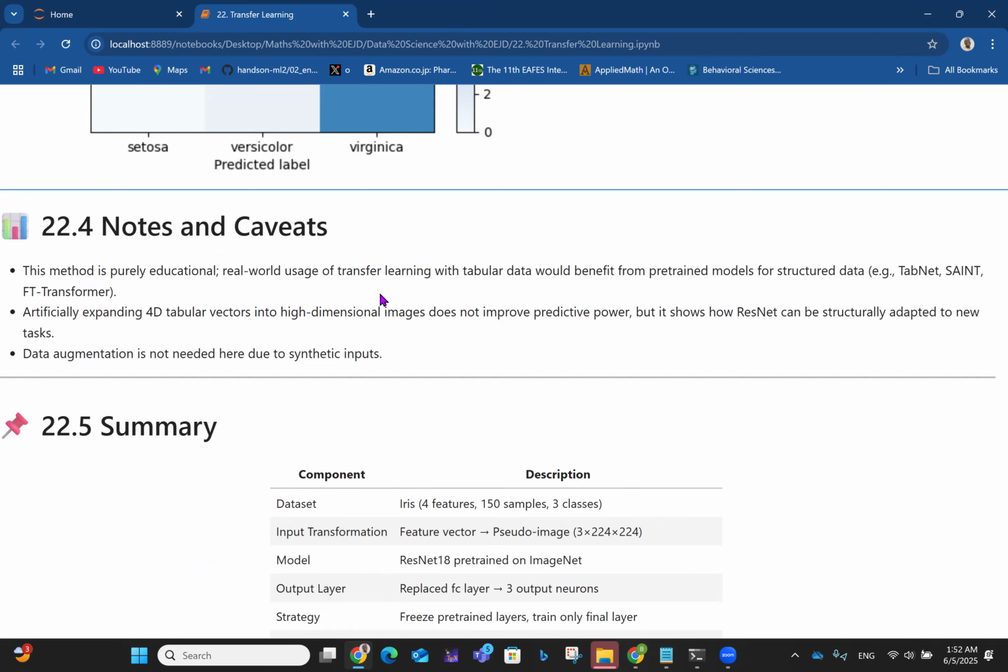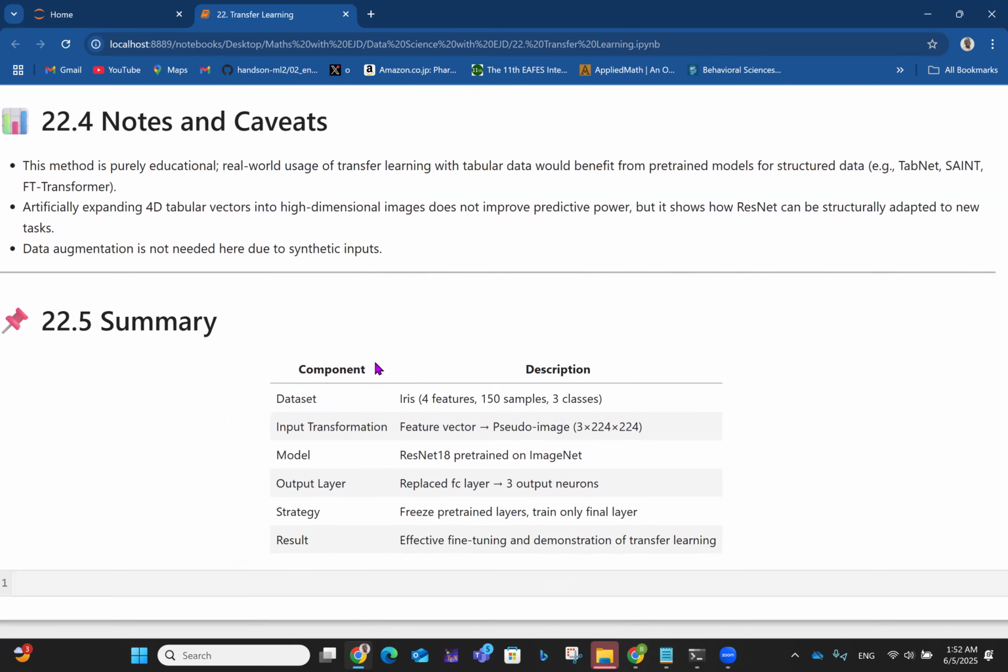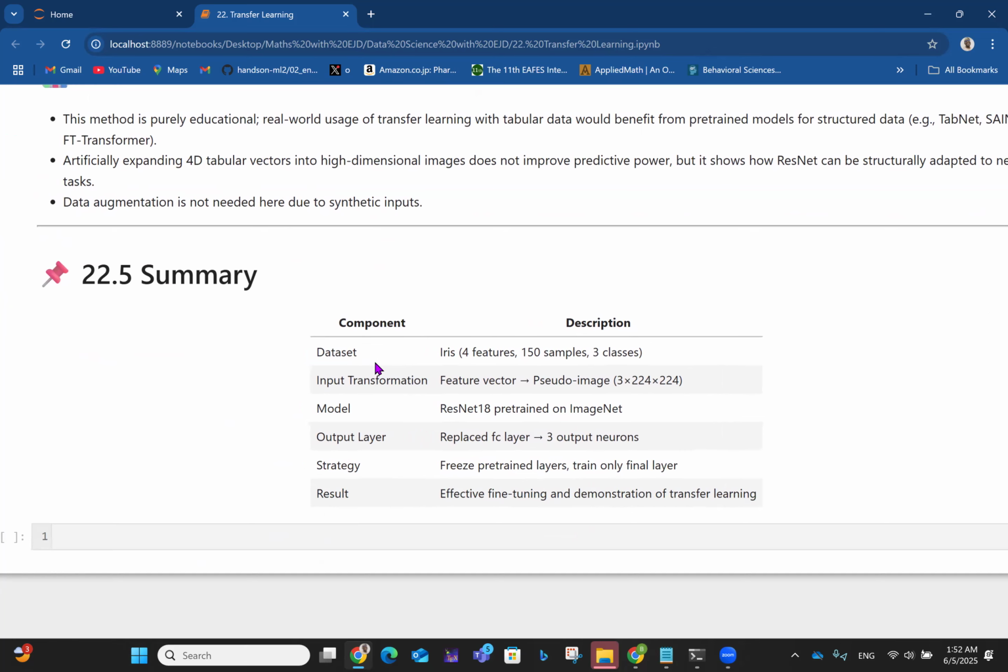Real world usage of transfer learning with tabular data would benefit from pre-trained models for structured data like TabNet, SAINT, or FT-Transformer. Artificially expanding 4D tabular vectors into high-dimensional images does not improve predictive power, but it shows how ResNet can be structurally adapted to new tasks. Data augmentation is not needed here due to synthetic input. So you can see this is purely for educational purposes. It just gives you an idea of what transfer learning is about.